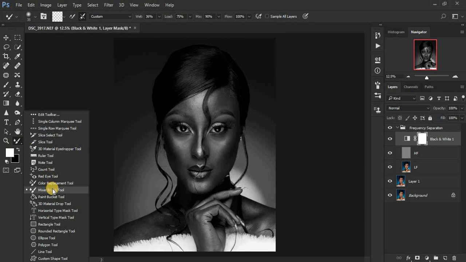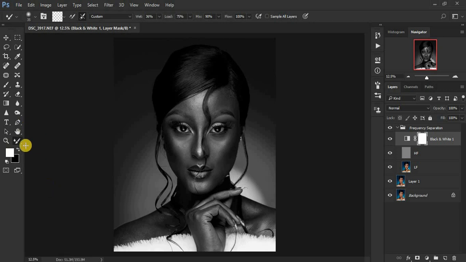So just right click here and look for your mixer brush tool, and if you don't have it right here, you can right click under the brushes, you'll have your mixer brush tool. And as usual, for the settings, make sure it is clean and make sure this is checked. For the wetness, we are going to use a wetness of 10% because we want to regain so much skin texture for our model. And now the load is 75, the mix 90, and the flow 100.